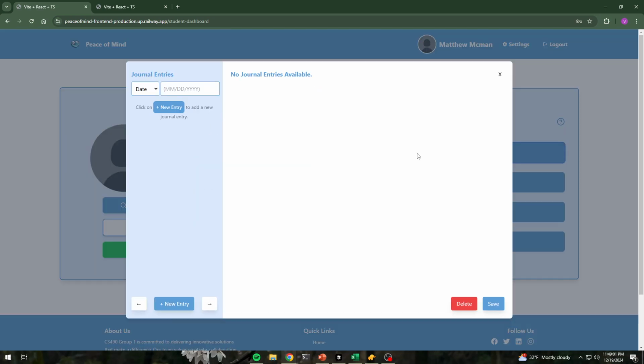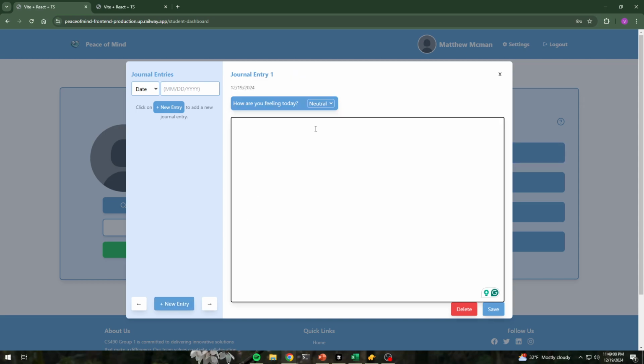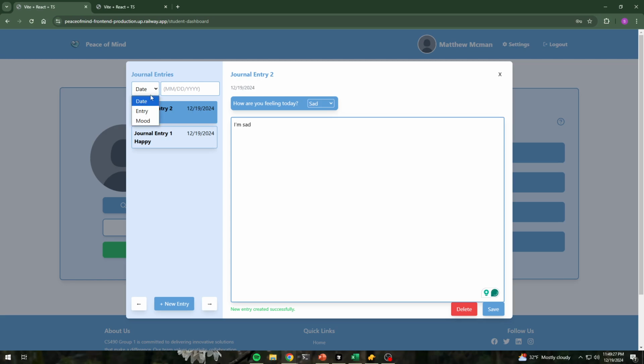I also have the ability to log and view journal entries. So here I have the journal feature. So if I click new entry, I can enter a new entry and categorize them by how I was feeling when I wrote them. So let's say happy here. And I could save that journal entry. And here I could see it comes up. I can create as many as I would like to, save them. And I could filter them by date, entry, or mood. And I could always go back and edit them.